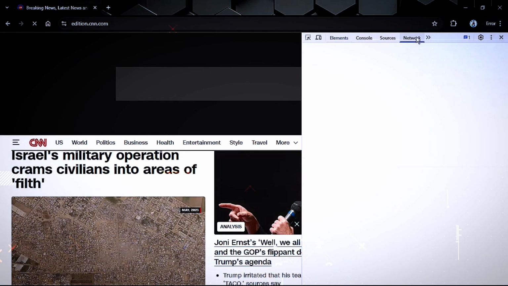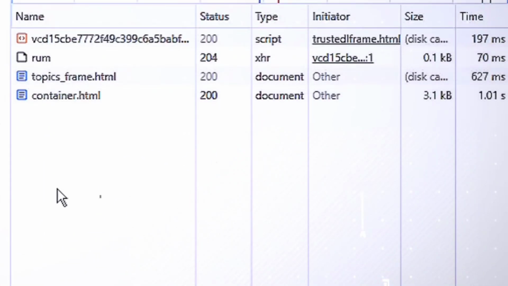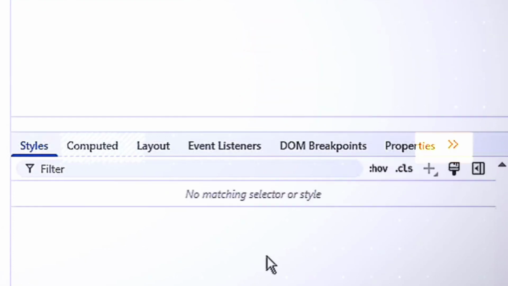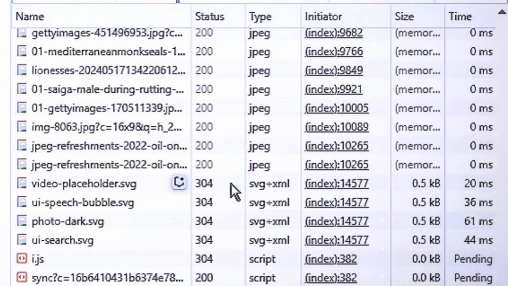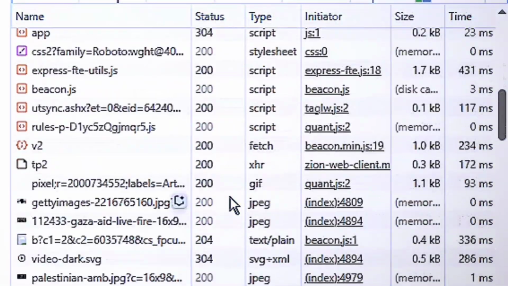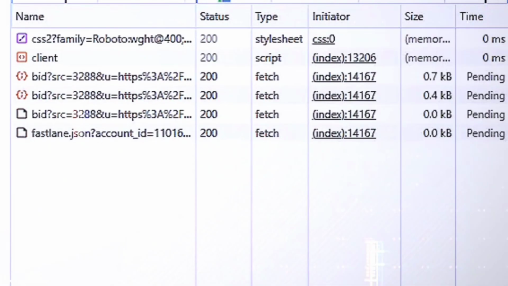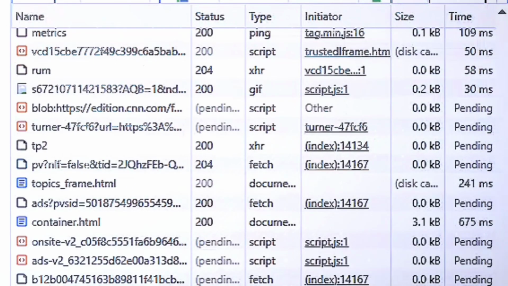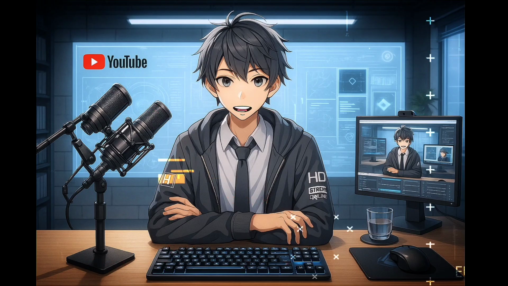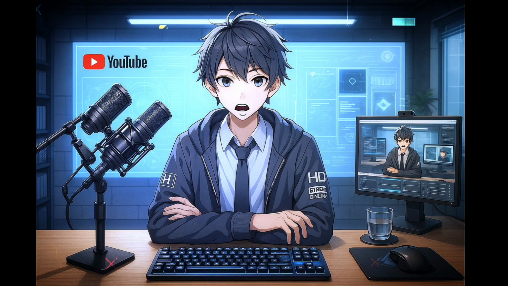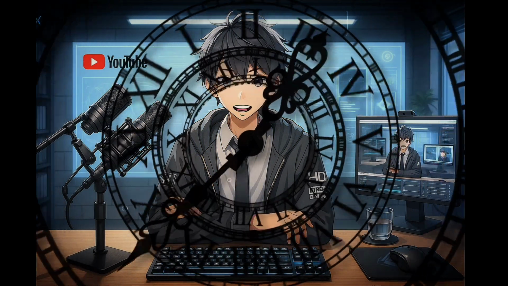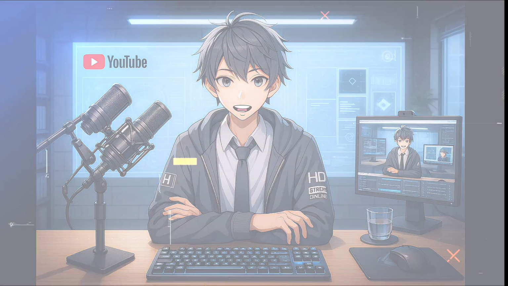Look at this. Every time the page loads, these requests are being made to analytics tools, ad networks, tracking scripts. You'll see names like Google Analytics, DoubleClick, Chartbeat, or even third-party trackers you've never heard of. These aren't random. They're silently recording everything from your device type, to how long you stayed, to what part of the article you read. Next, let's look at cookies.